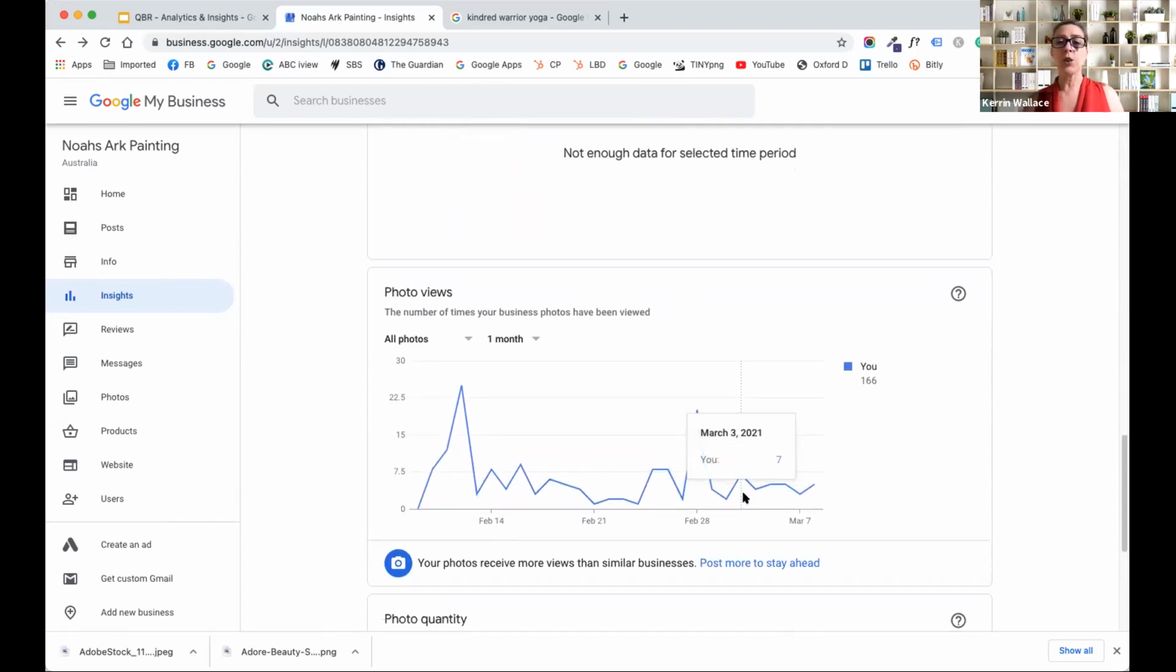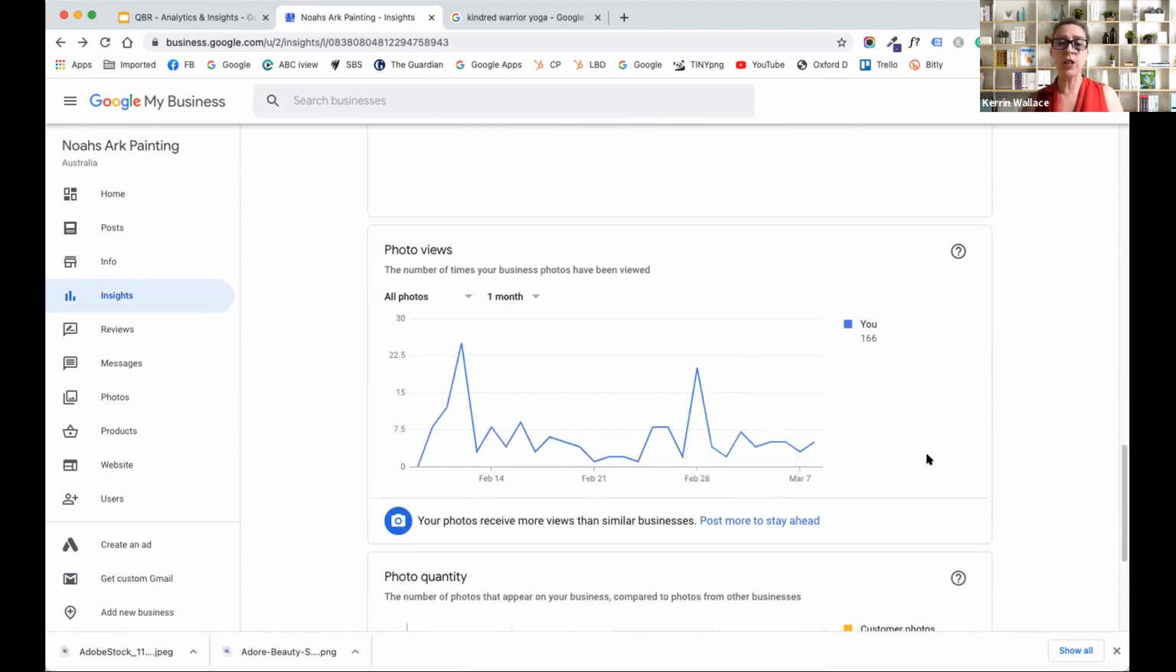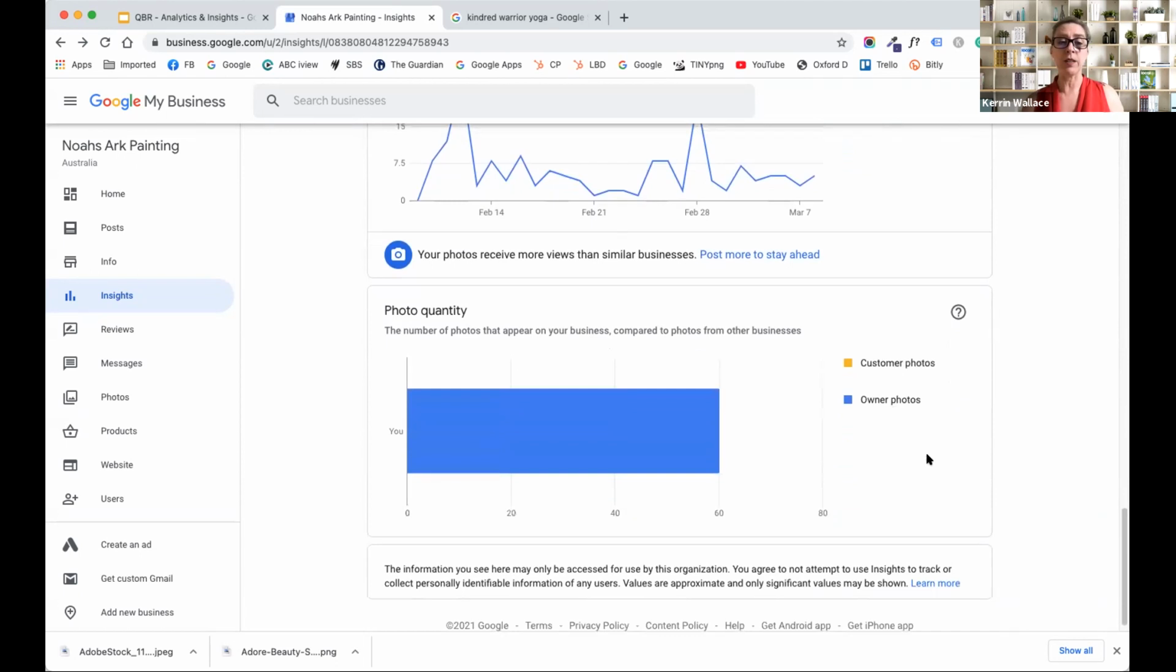And then we get down to photos. So we're always encouraged by Google to add photos to your business. This just gives people a feel of what your business is about before they even jump onto your website. And your customers can also add photos to the business as well.